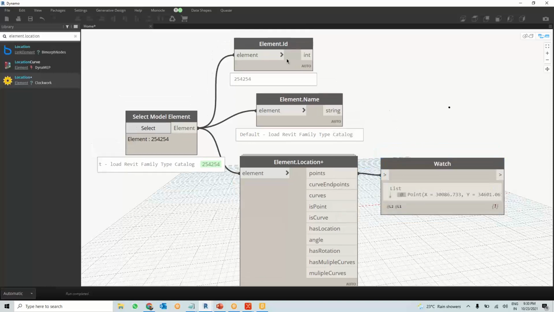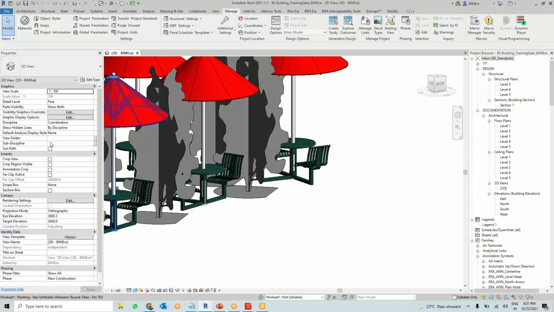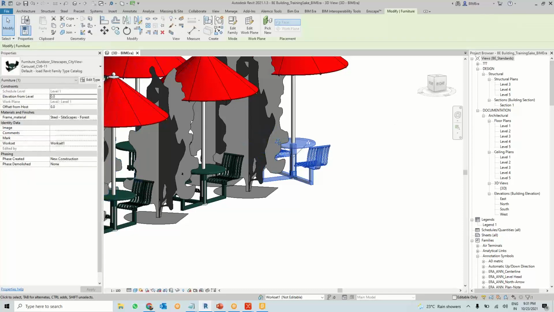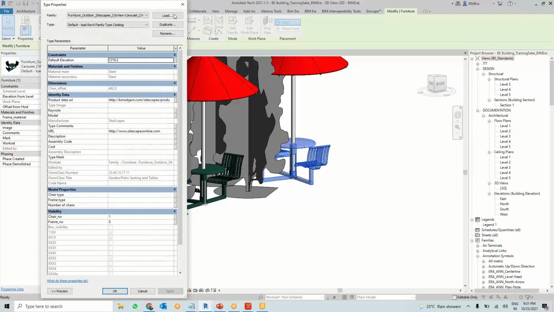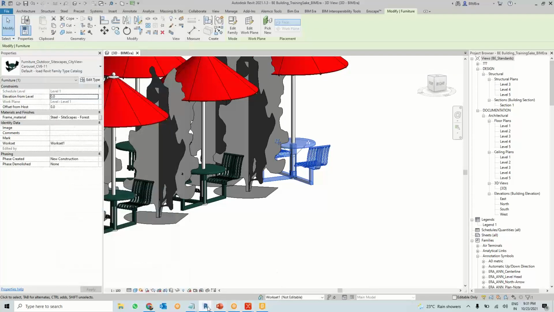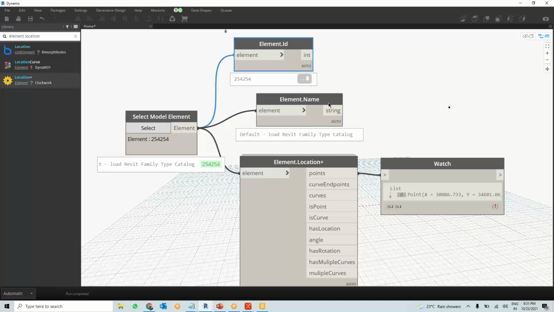Okay. Now tell me one thing. Where is it actually getting this ID information, and where is it getting the XYZ information from? The properties palette, correct? So where is the element ID parameter here? Do you have an element ID parameter in the properties palette, in the type properties? No, not here. Then how did we get this? Then how did we get these XYZ values?